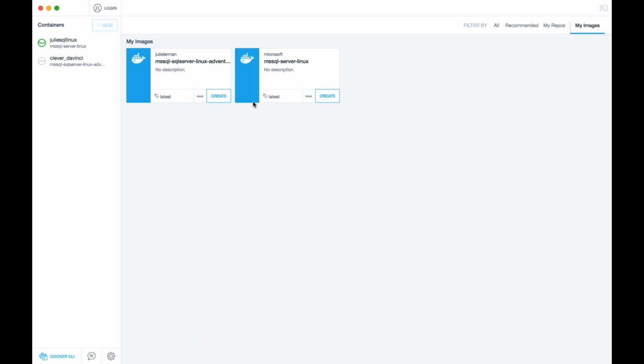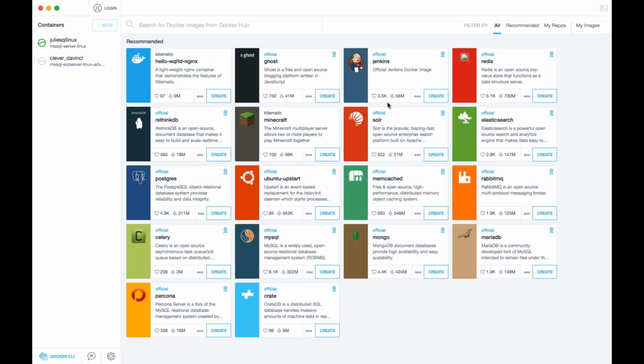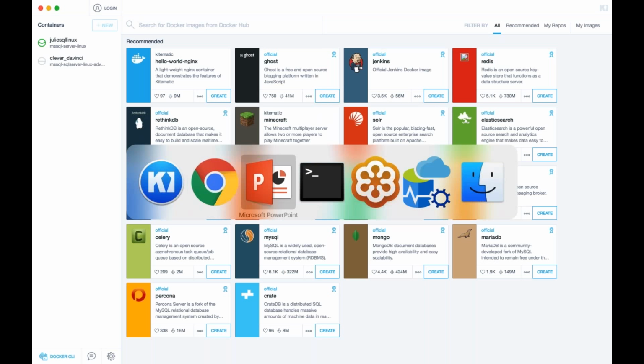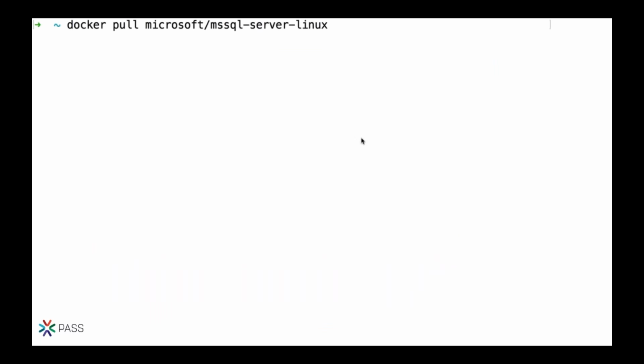Okay, so this is a nice way to pull down images and get them into Docker. And remember, the image is just a piece of the puzzle. The image is just sitting there waiting to be started, but you have to actually run it in order for it to be a running container. We'll come back to Kitematic in a bit.